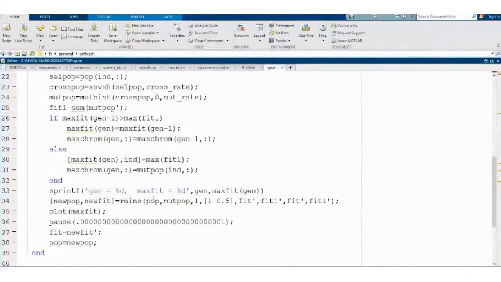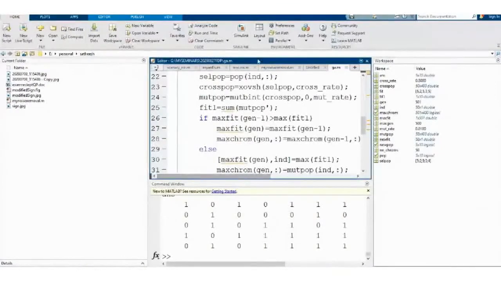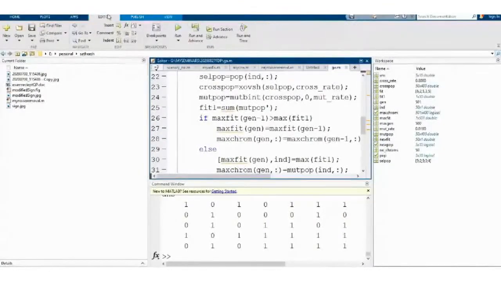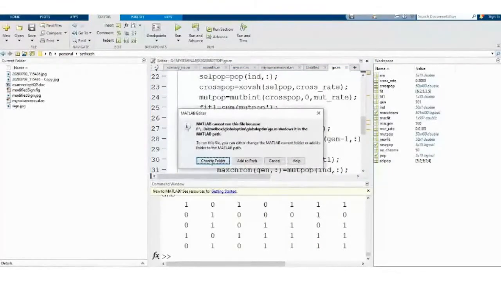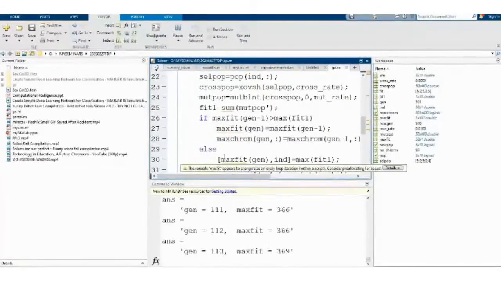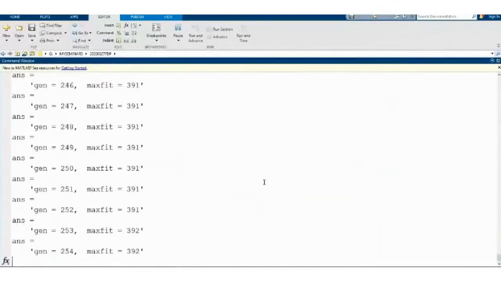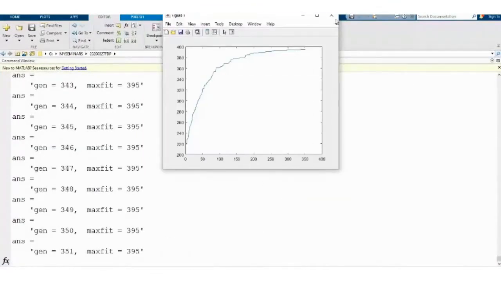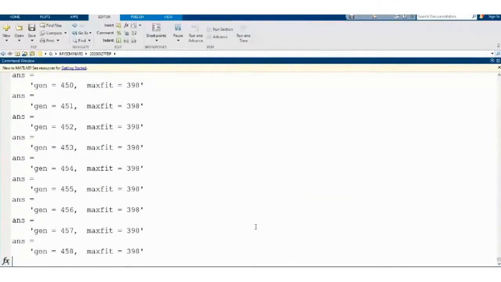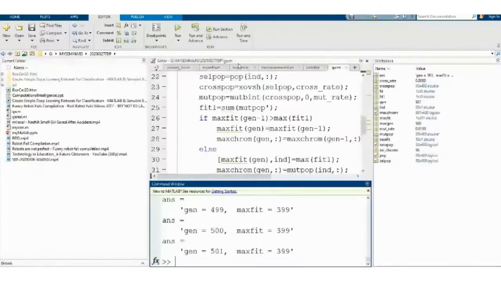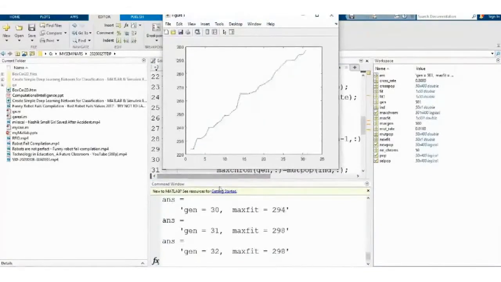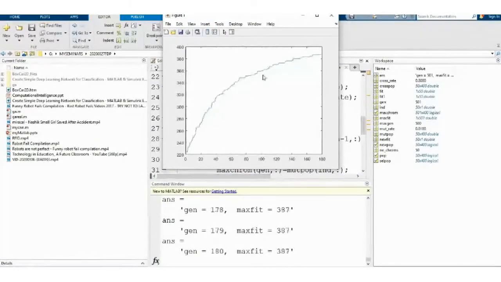And this will run for 500 generations. We will run it and see. I will just run this program. When you run this program, it will keep on running. One more time I will run it. You can see the fitness function keep on growing.